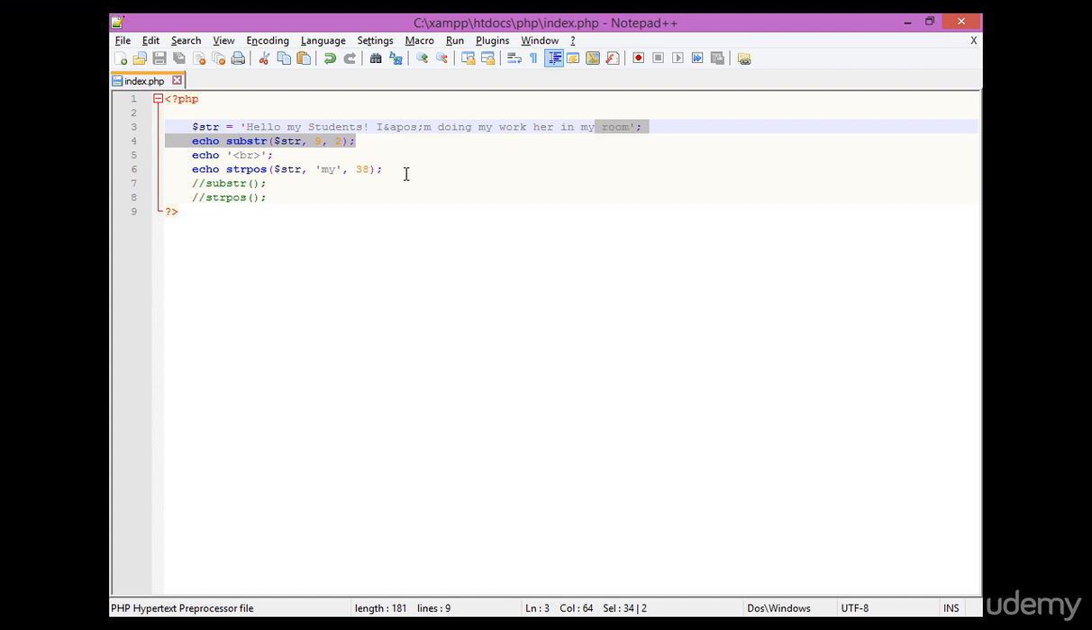So I hope you understood how to use these 2 functions of the string functions, which are pre-built in PHP. You don't need to create these functions by yourself. They work on their own.